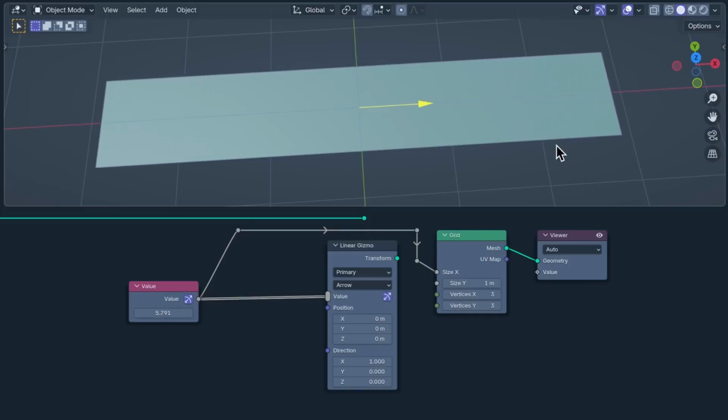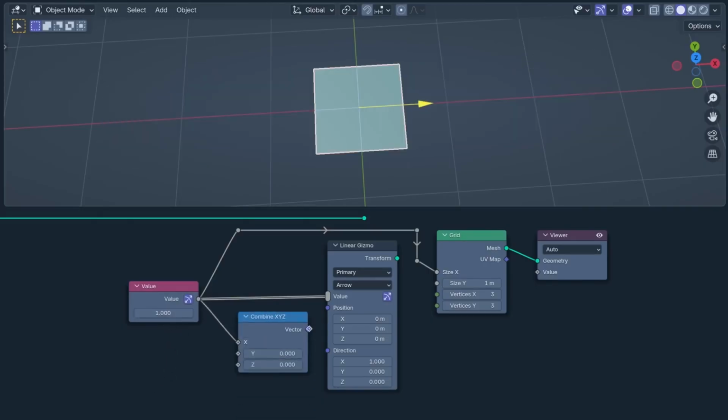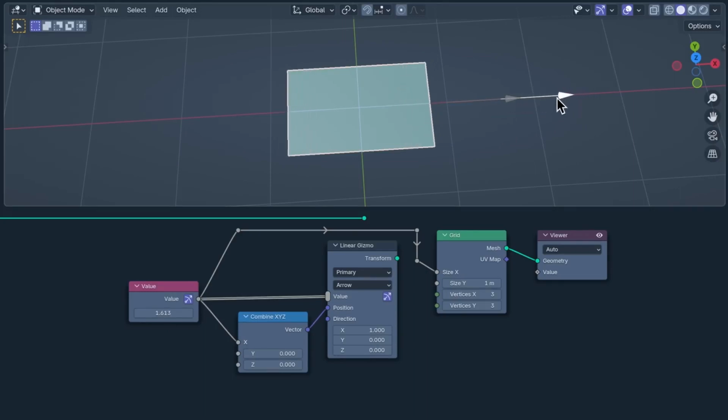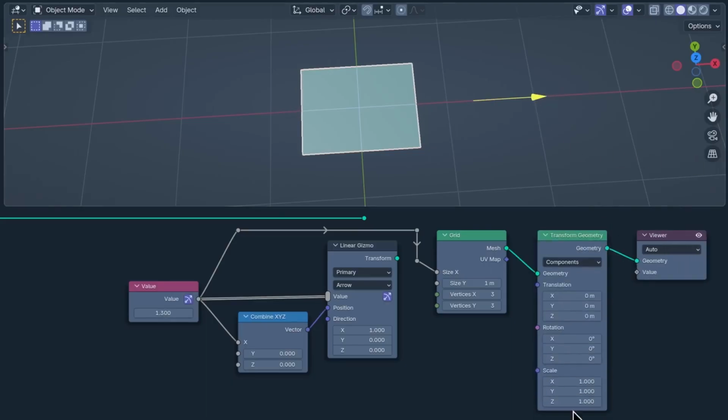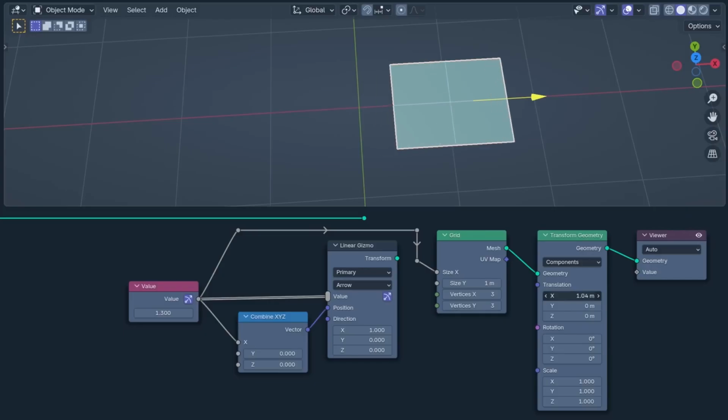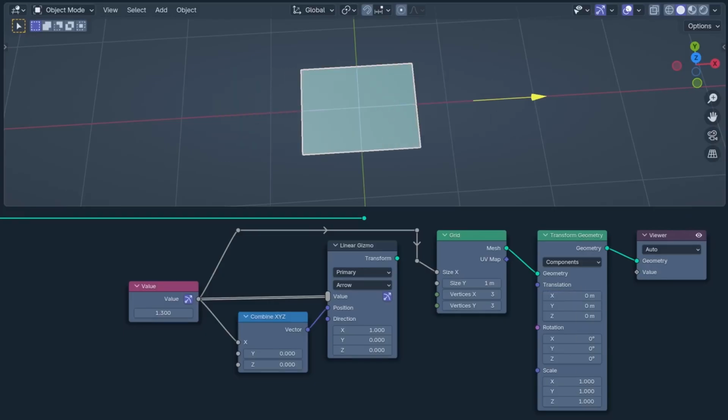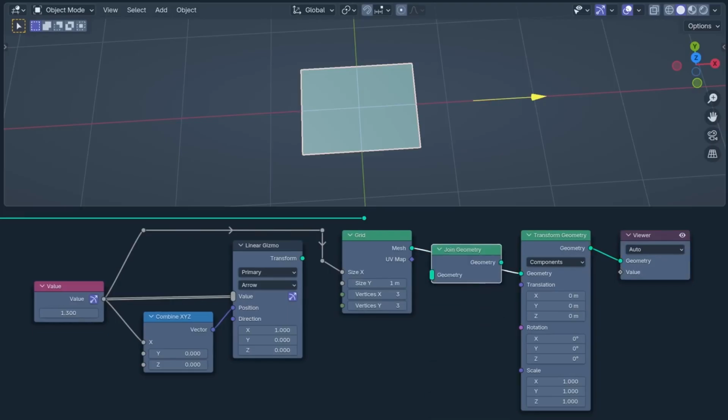We can maintain its position by creating a two-way dependency, where the changed value affects the gizmo position and the gizmo position changes the value. If this isn't hands-on proceduralism, I don't know what is. Transforming our grid doesn't automatically transform our gizmo. We need to tell it to do that, and we can tell it to do that by joining it in.